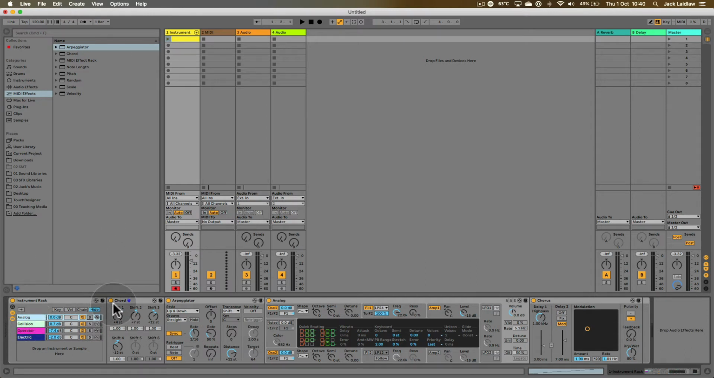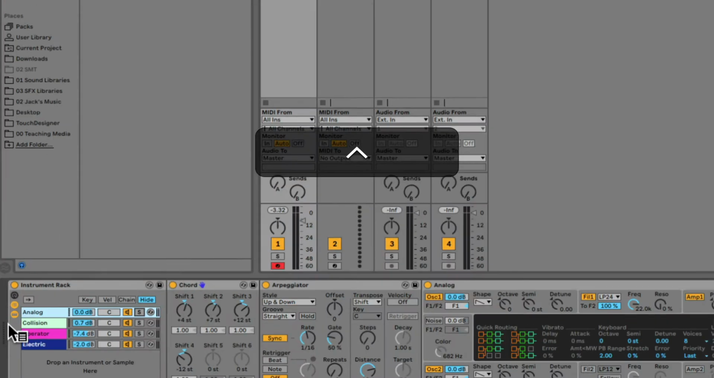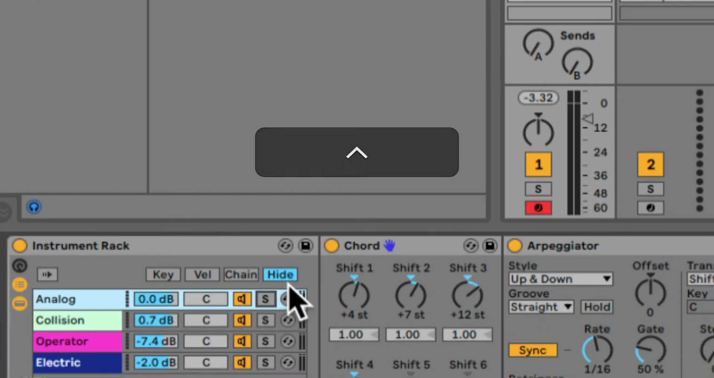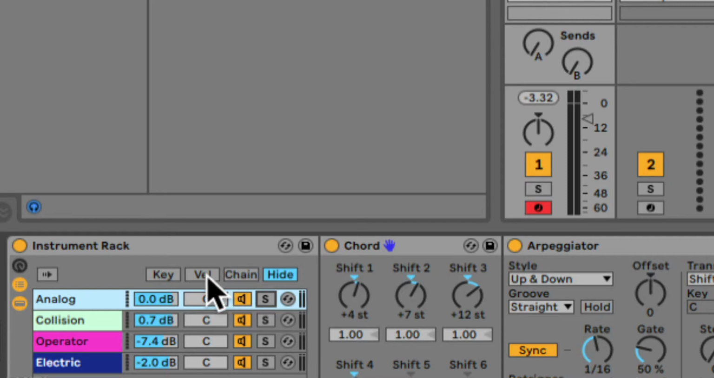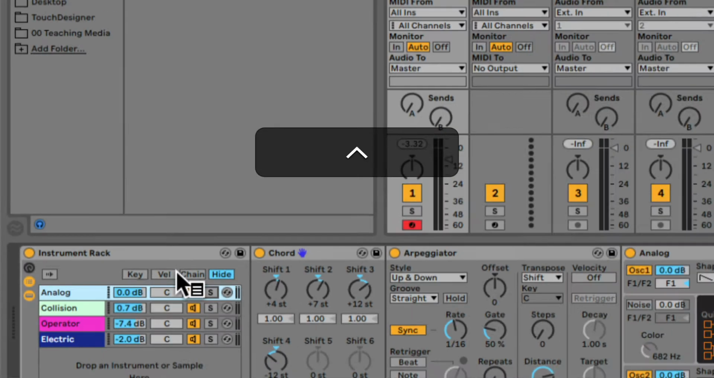Right, so we've got some MIDI effects happening now on our chains, and now let's start to look into the instrument rack features in a little bit more detail. You may have noticed that so far this hide button has been switched on, but there are 3 other options. There are chain, velocity, and key. So let's have a look at what they do.